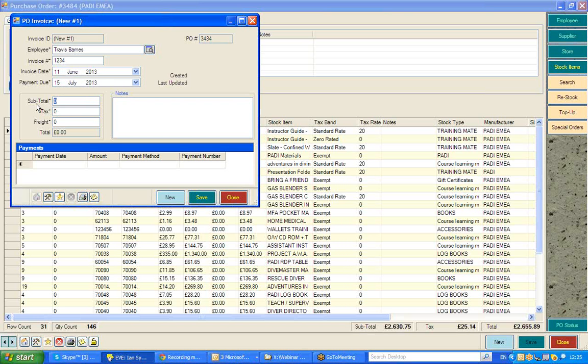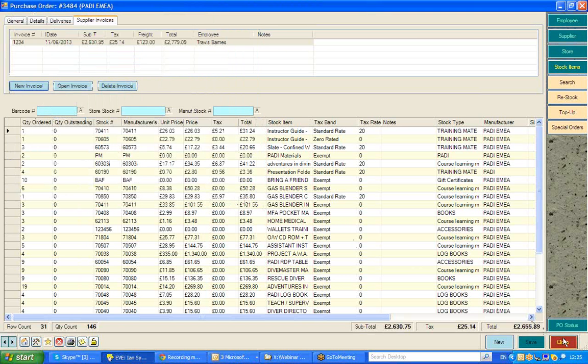Enter in the subtotal that's on the invoice, whatever the tax obligations on that invoice are, and of course if freight is associated with that, can enter that in as so, and that records the fact that the invoice has been created and entered and marked against this particular purchase order.